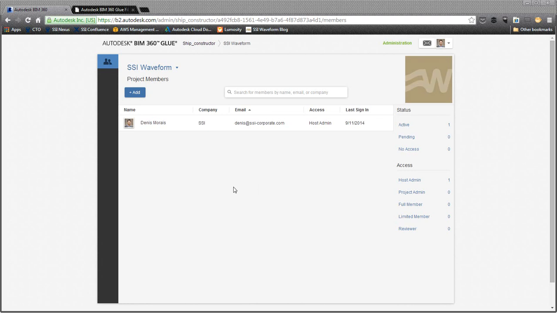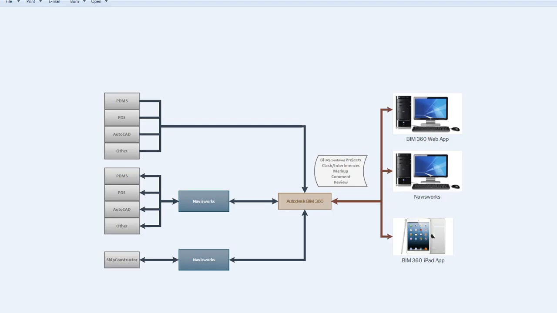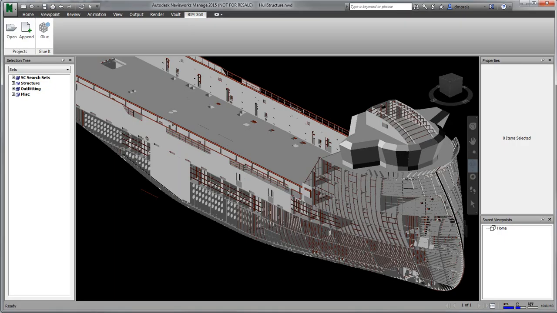Now that the project's created and I have all the users added that I want to collaborate with, the next thing is starting to add models. If we look back at my diagram here, there are going to be two ways I'm going to be adding models. One through Ship Constructor via Navisworks, and the other one PDMS, also via Navisworks. There are two main ways of adding it through Navisworks. The first one is actually right from the Navisworks application.